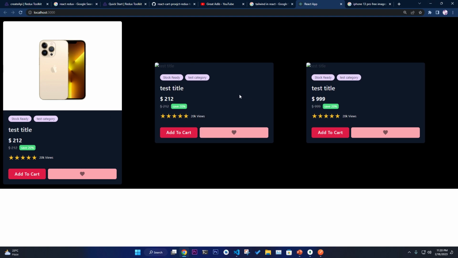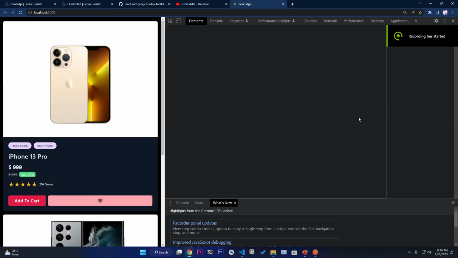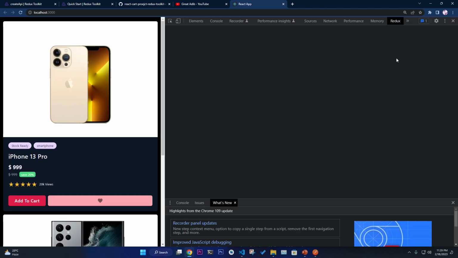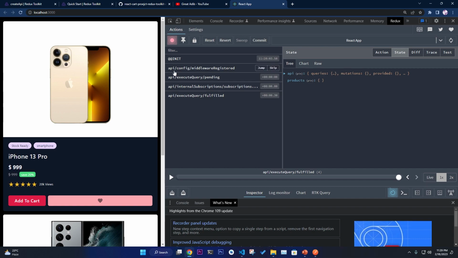Okay, so I think you guys need to understand a little bit how this is working. And this is all dynamic. As you can see, price is different, image is different. Now if I just inspect and go to our console, you'll see all the information. And if I go to Redux, as you can see, it is configured.